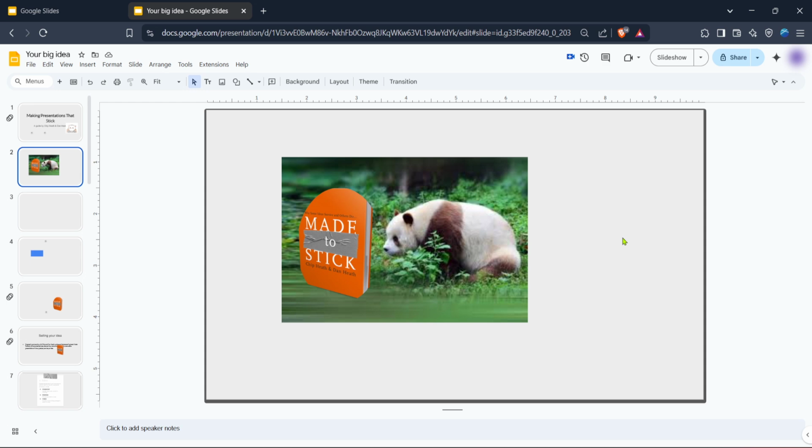With just a few clicks, you've learned how to expertly layer and arrange images in Google Slides. This technique is a simple yet powerful way to enhance the visual impact of your presentations.